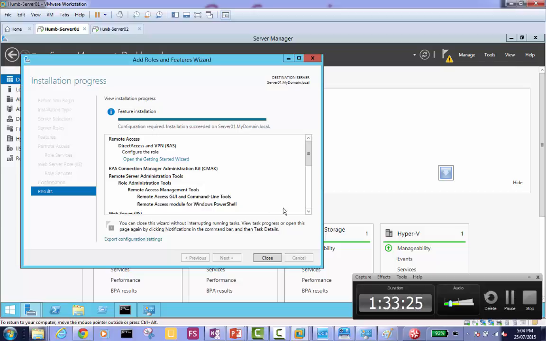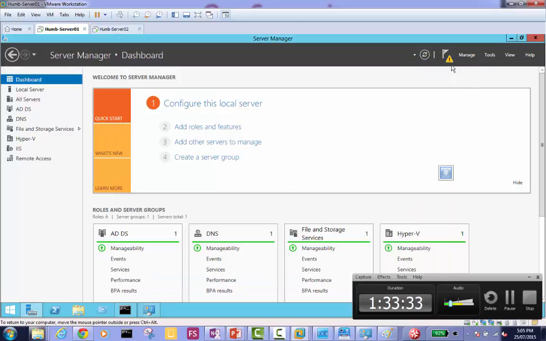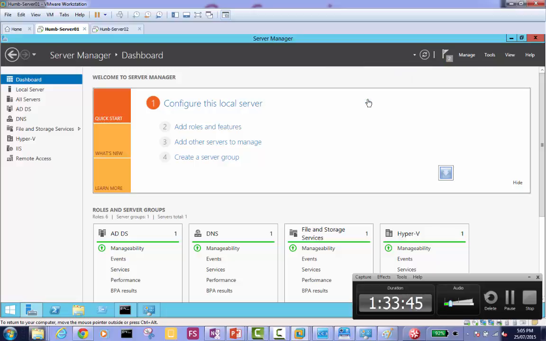Okay, it's installed for me. Is it installed for everyone? Yes. Close, and let's configure our VPN server. There's that yellow triangle. I'm going to go there. It says configuration required for DirectAccess and VPN, RRAS and server. One area is this, and the second area is this, so I'm going to check out all those.